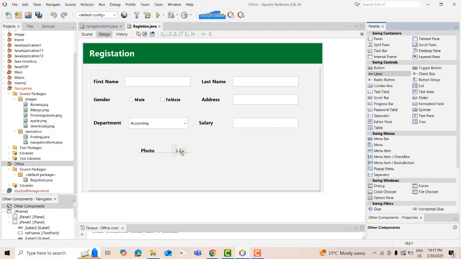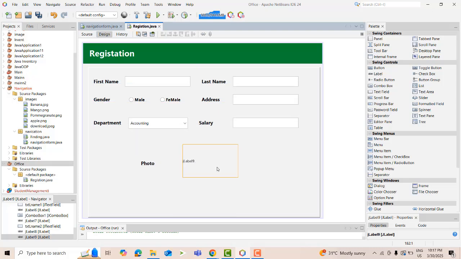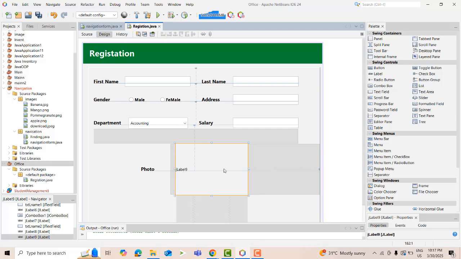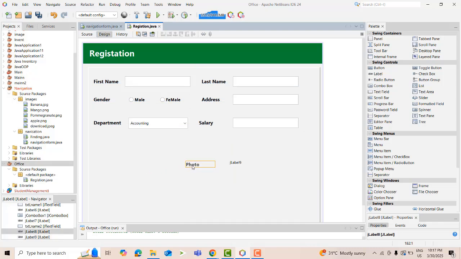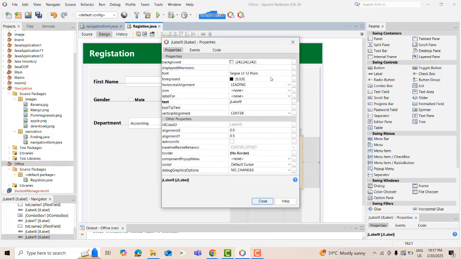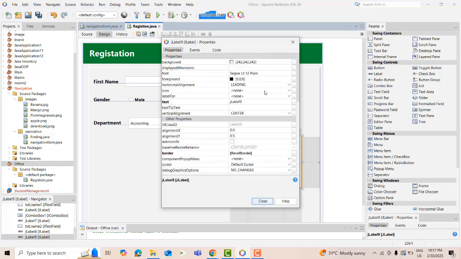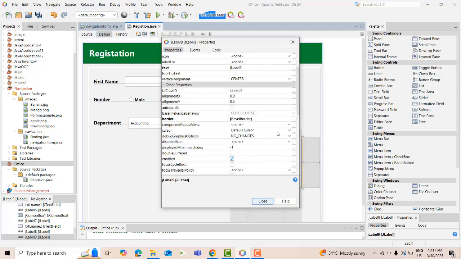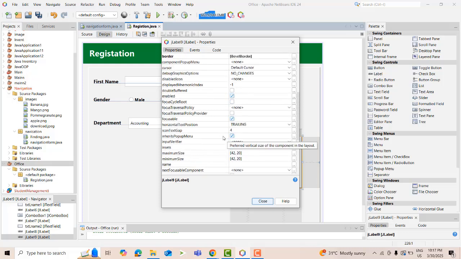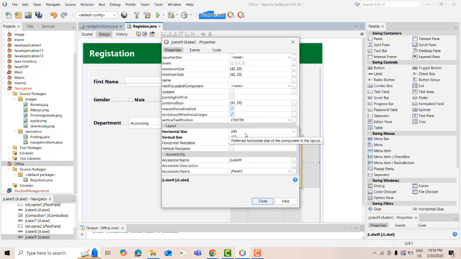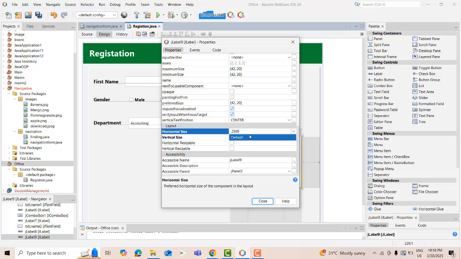For the photo you have to write, select this one, label. You have to do this label. You have to type this. Properties, you have typed the photo. Border, you have to select the bevel border as well. Photo, we have a size, you have to mention the size of the photo. Width and height, the label here, this one 250, enter.